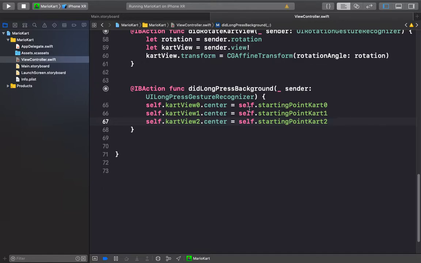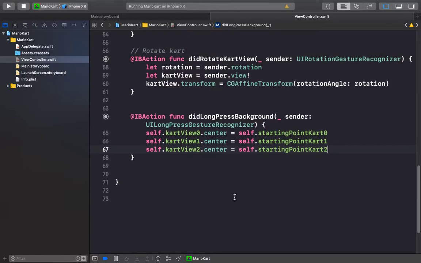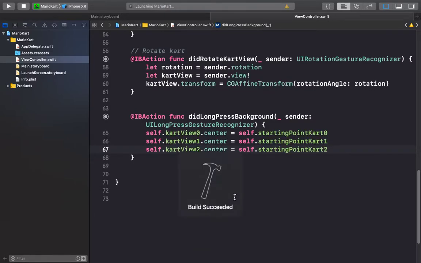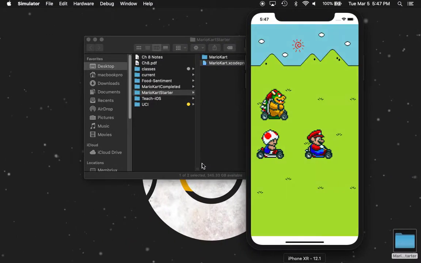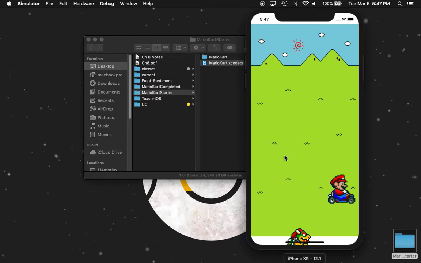There we go. Now let's run it and see what happens. So if I move these guys out here, I let Toad go, and move this guy over here. If I do a long press, they should be going back to where they were.